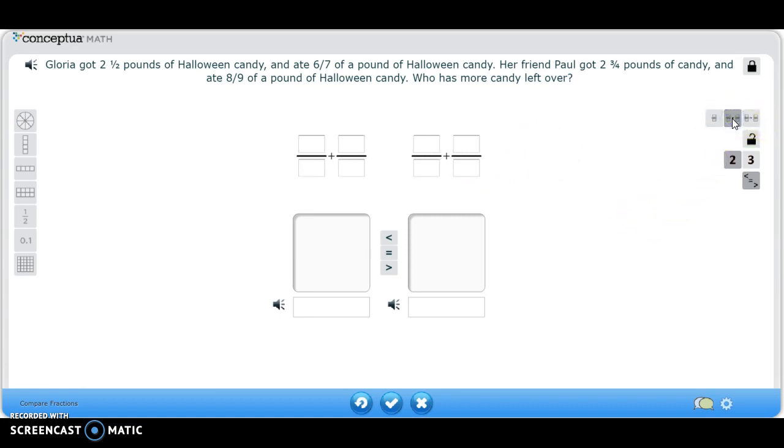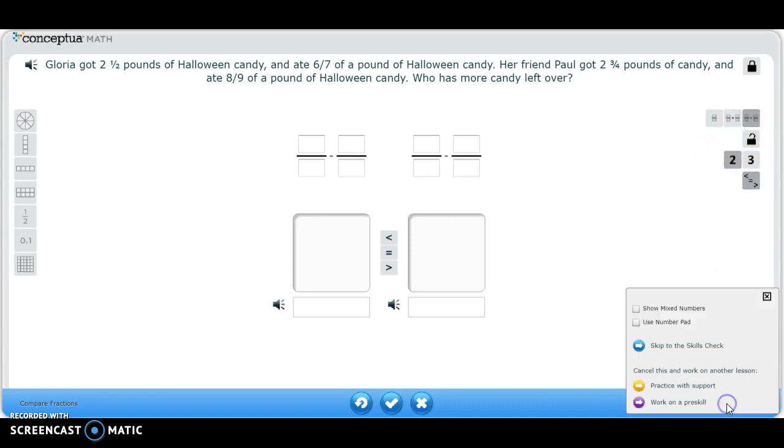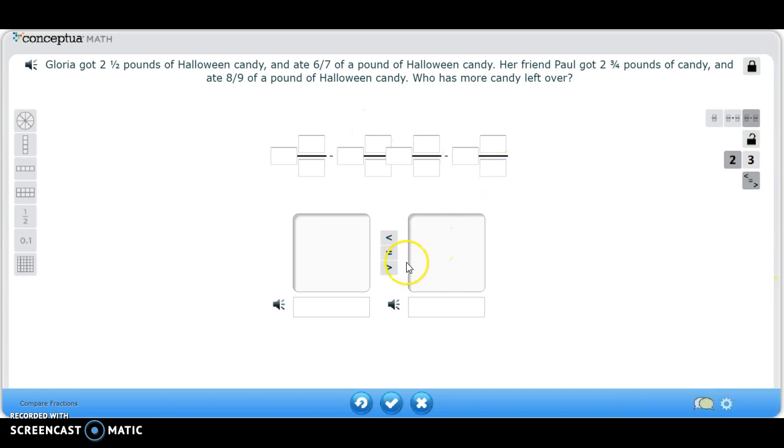You can switch this into an addition problem, but for this one, we will need subtraction. And then over here, since our problem has mixed numbers, in settings, you can click the Show Mixed Numbers button, and that will put them in mixed number form. Now I've got these numbers punched in over here, ready for us to go.